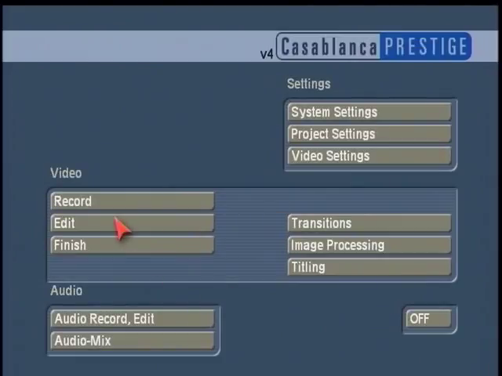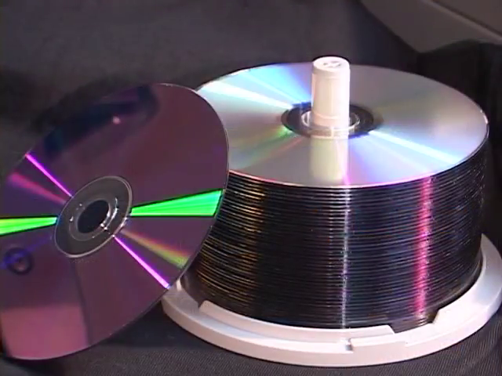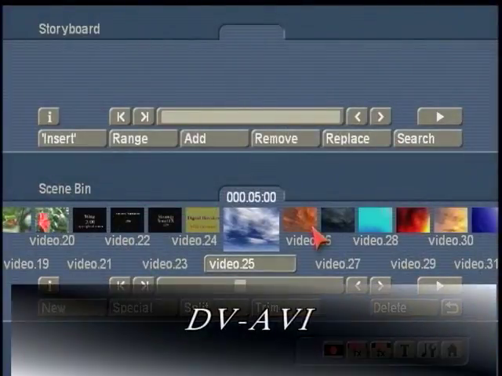And we'll come out here to the Edit menu. The first thing we're going to do is choose a scene in the scene bin. Disk Transfer is basically looking for clips in your scene bin to save onto a recordable DVD. Disk Transfer is going to save these scenes as uncompressed DV AVI files.